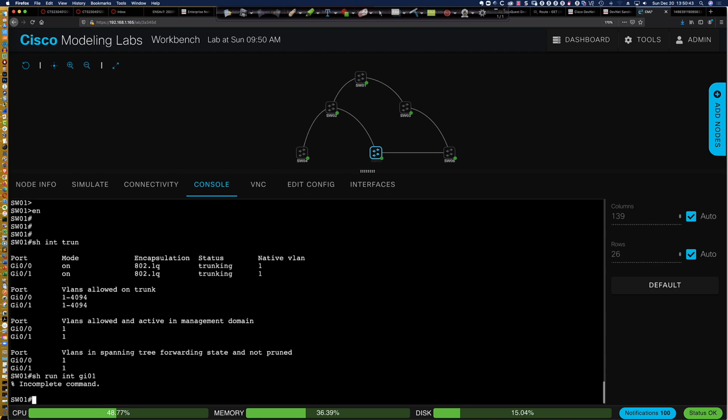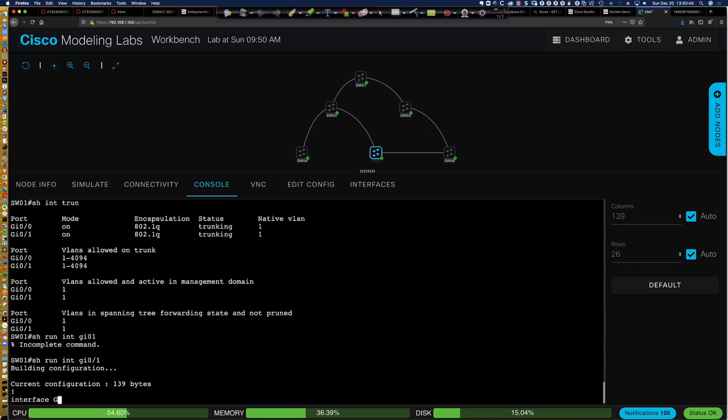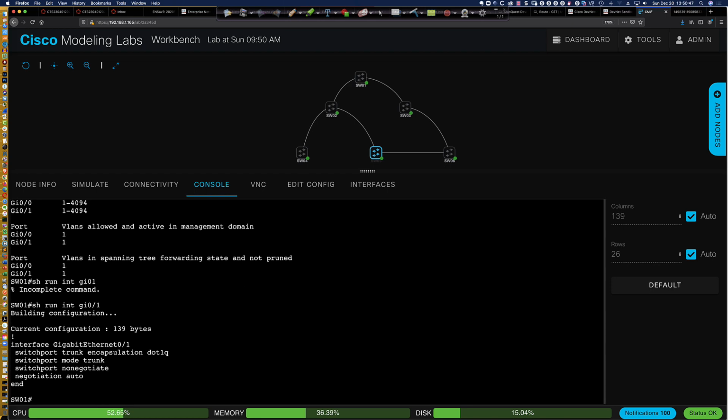gig0/1. Whoops, int gig0/1. You'll notice that all of the trunk ports throughout this environment are set up identically. Switchport trunk encap dot1q, again, because this is not a 2960, and we saw previously where it forces you to do this before you hard code it as a trunk because it's an auto negotiate mode. And I said switchport mode trunk and then switchport nonegotiate.